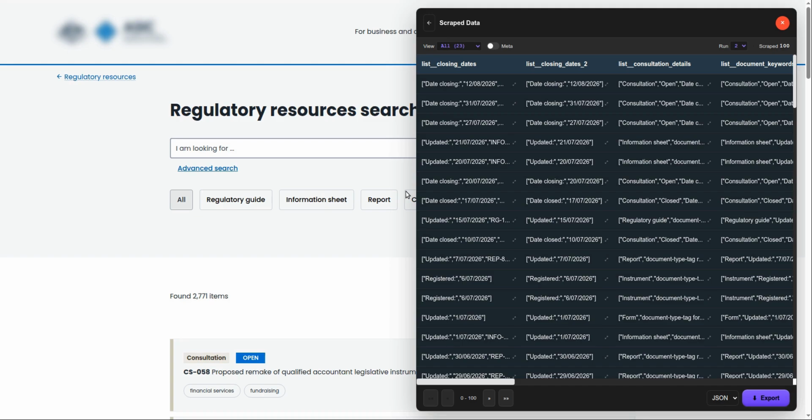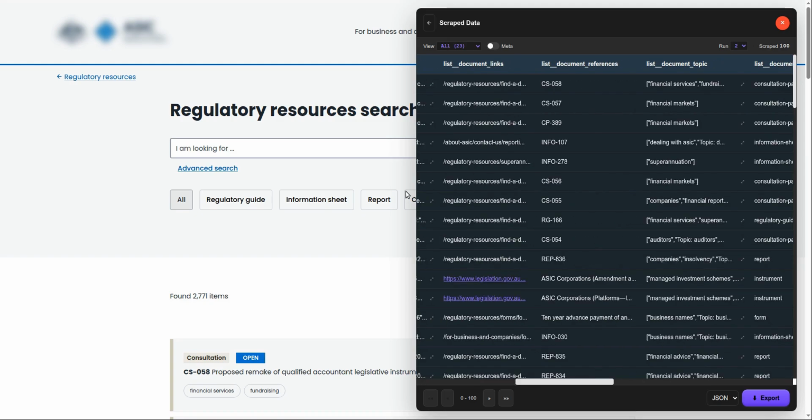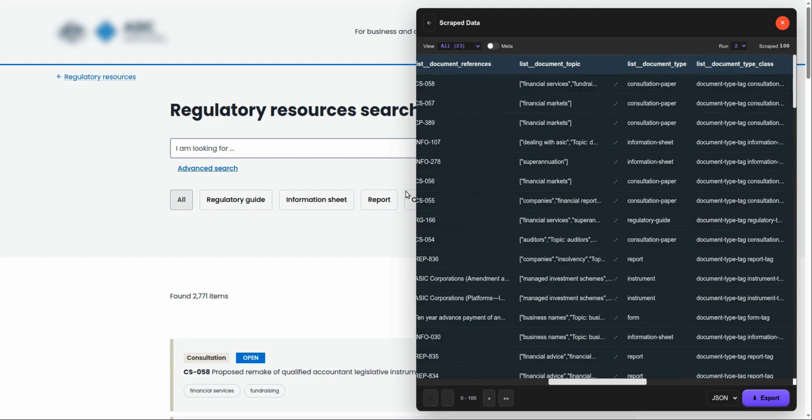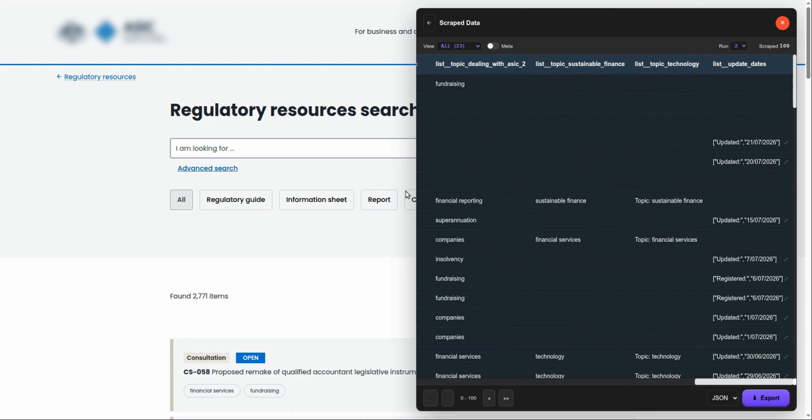Every value you see here was pulled from the exact spot on the page. Dates, titles, document types, and more are never mixed up, even across thousands of rows, because each field was precisely locked during training to ensure perfect accuracy. Click Export to download your full dataset immediately to your computer in the format you need.